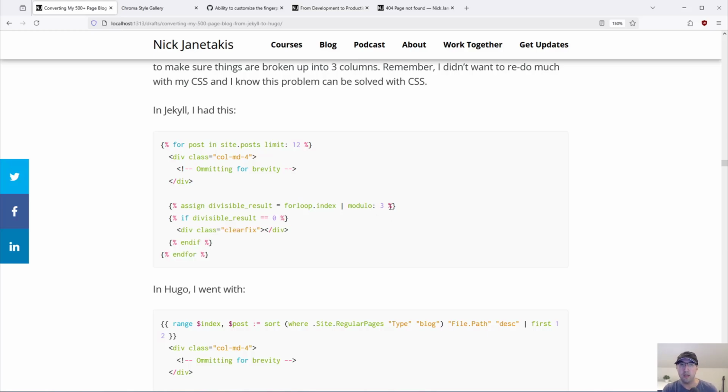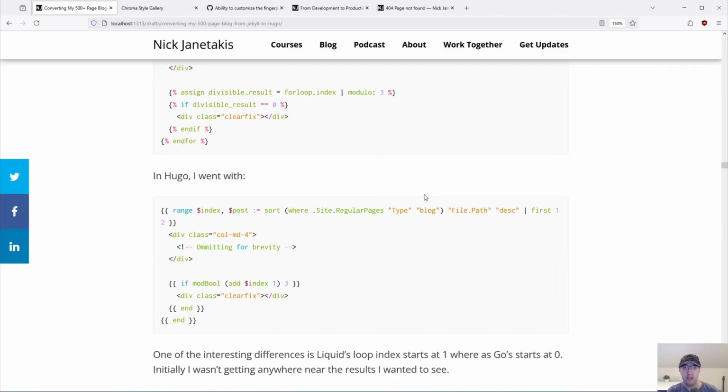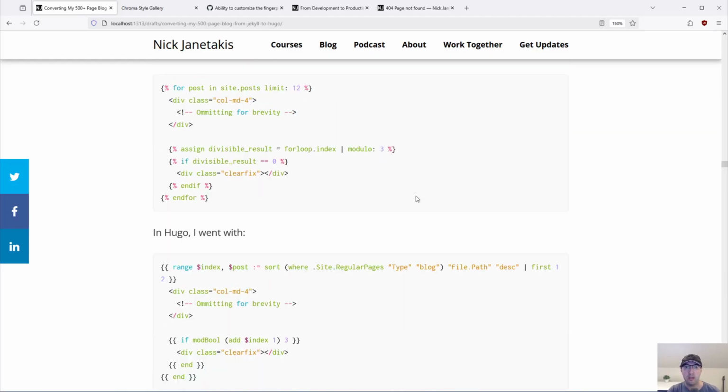And not too crazy, seems pretty straightforward, I guess, to do such a thing. Again, could be done in CSS now. So in Hugo, here is the solution. I'm going to keep both on screen, I guess, so you can see both.